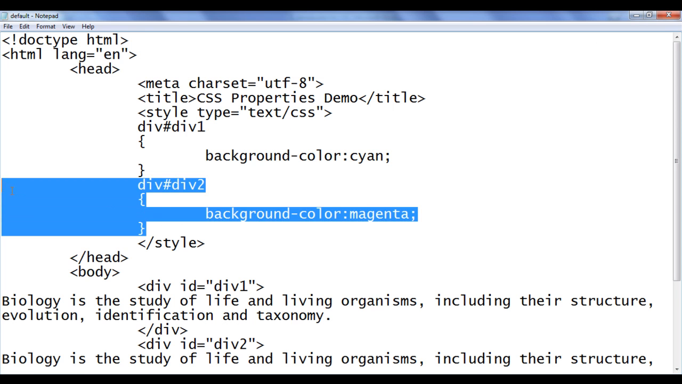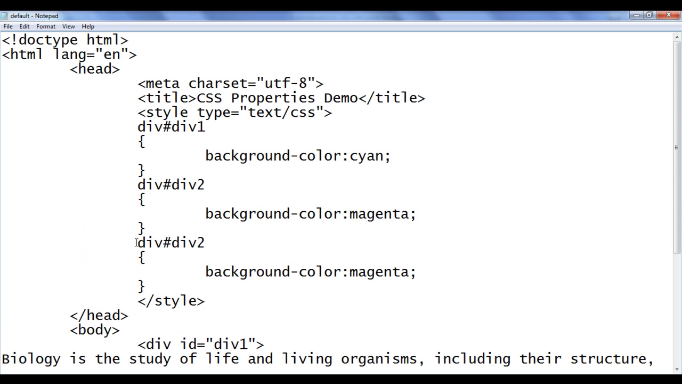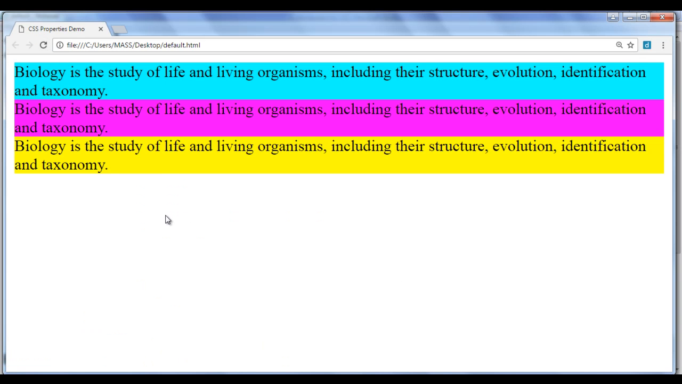Similarly, I copy this code. I say here, locate any div which has an ID of div3, apply the background color yellow. File, save, go to browser and refresh. You can see that div3 has the background color set to yellow.